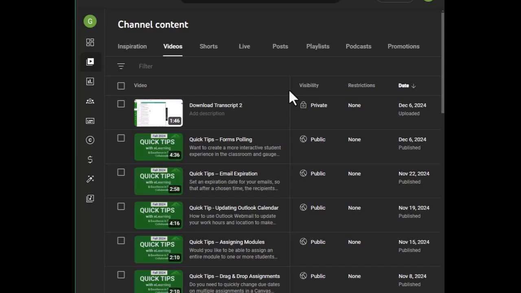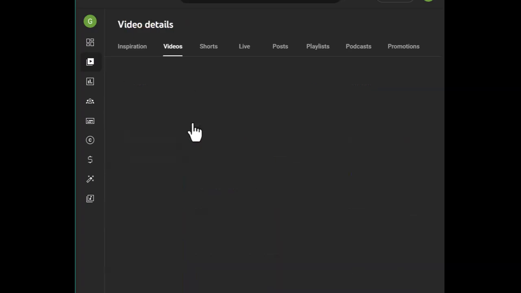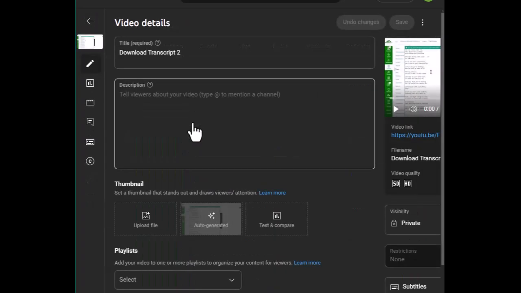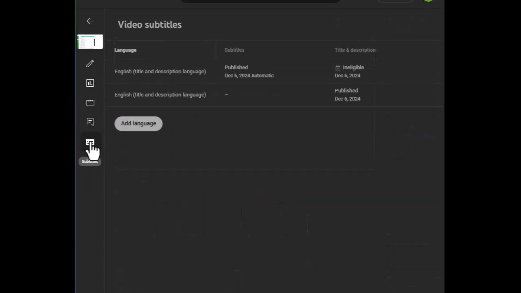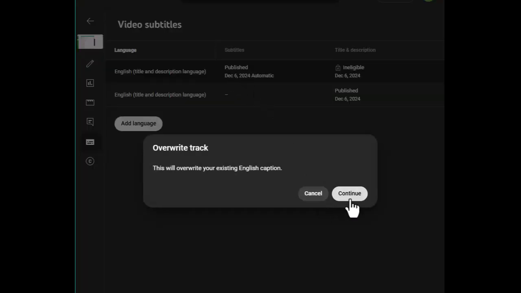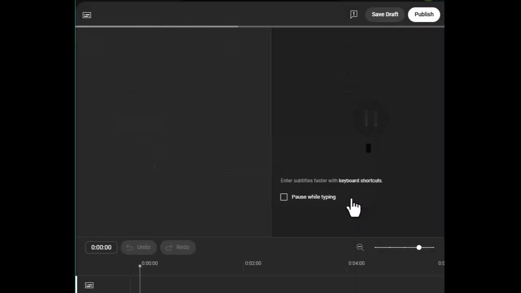If you have a YouTube channel and would like to edit captions for a video, you're going to start in YouTube Studio and click on the edit button for the video you'd like to edit. Then you'll go down to the subtitles menu and choose the automatic captions that have already been created for the video by clicking on the edit button for those automatic captions. With this pop-up, click continue.